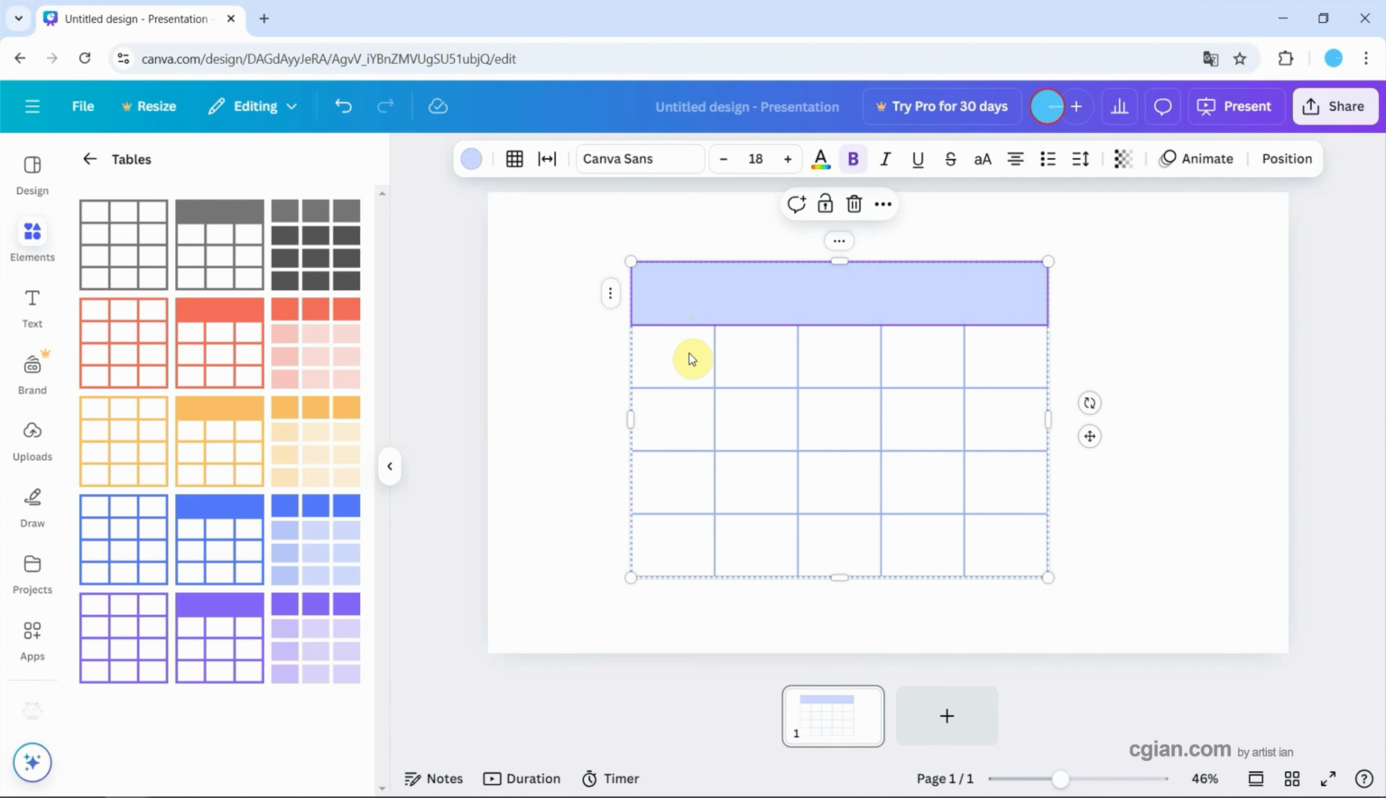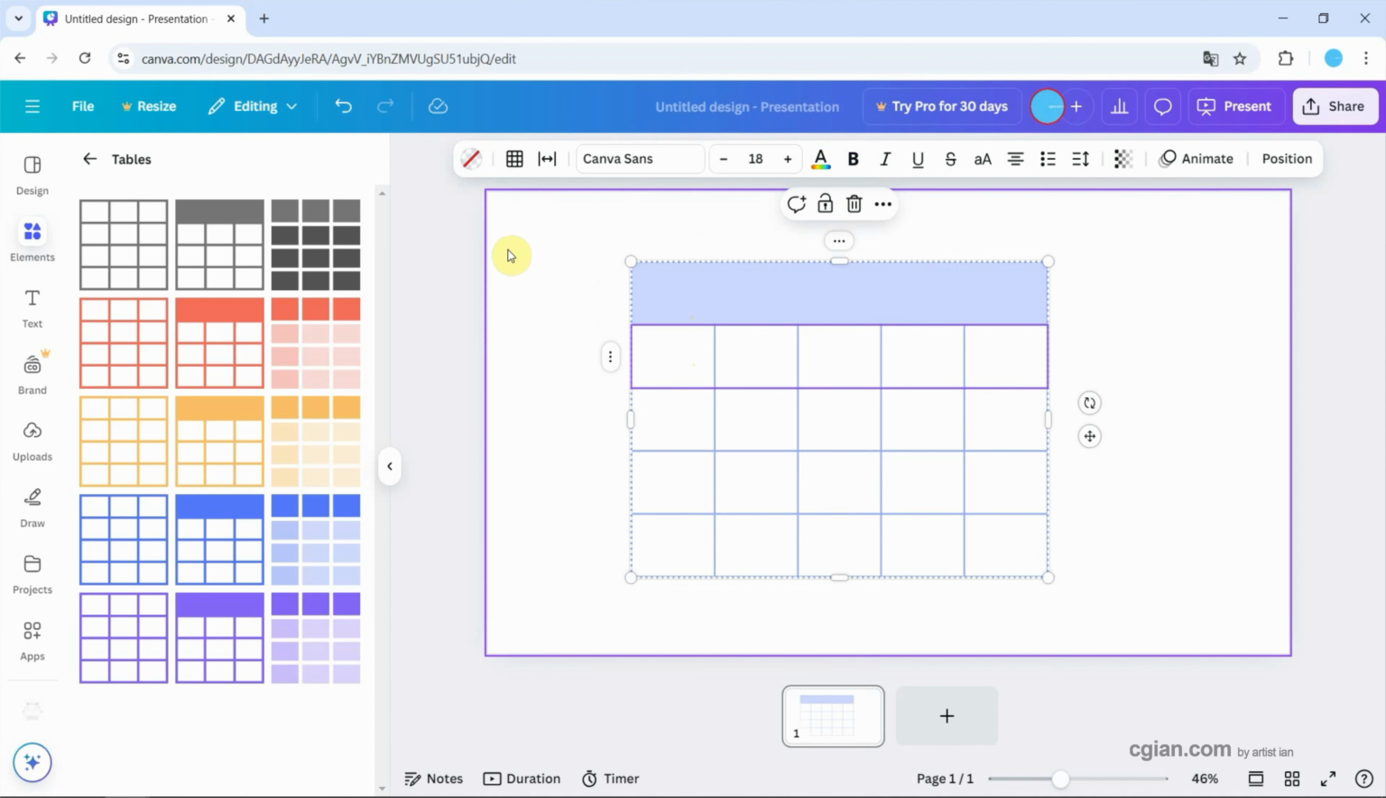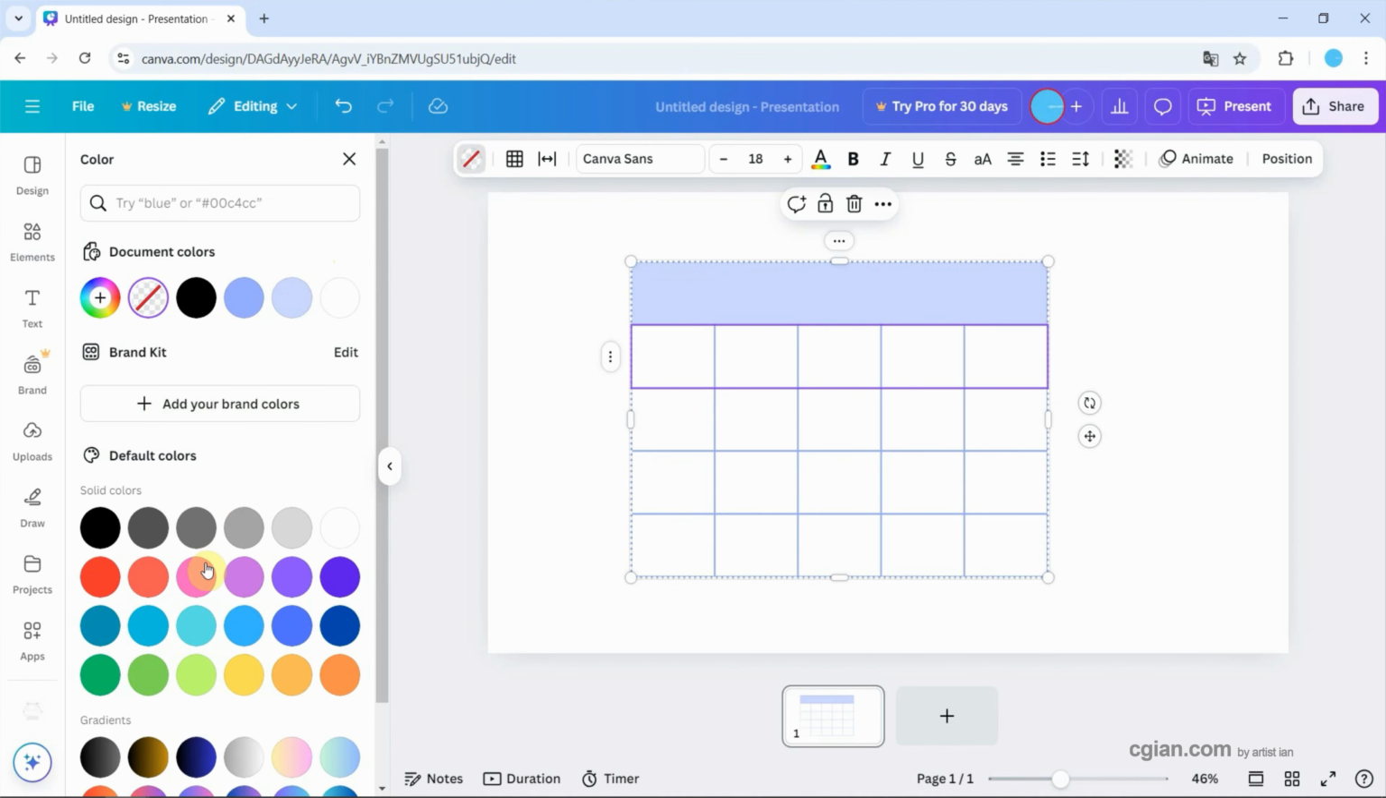Also, we can use shift clicks to select and we can change the color. For example, we can change to pink. Also, I want to change these three cells to blue.